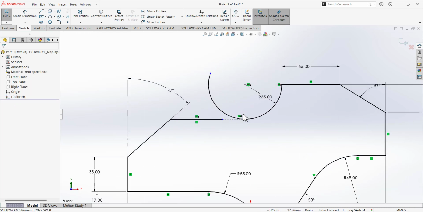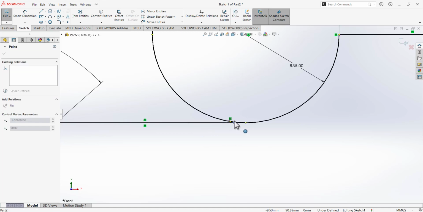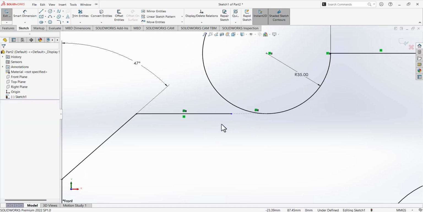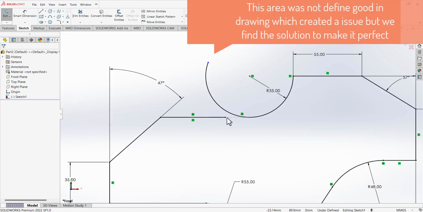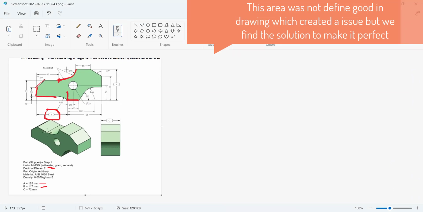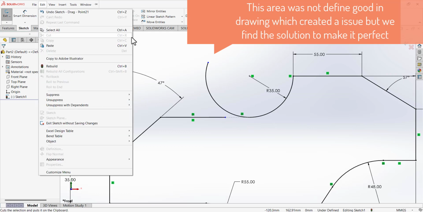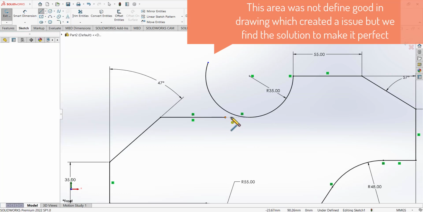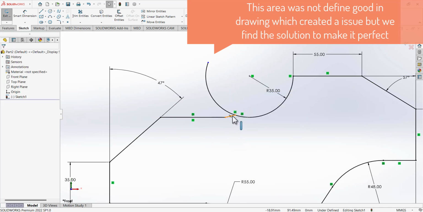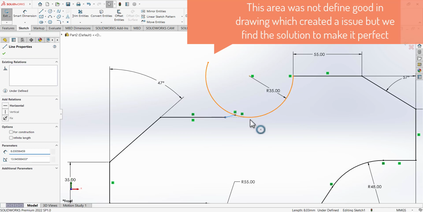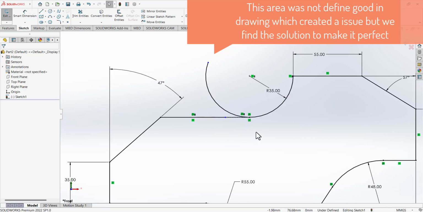Okay, so from this point to this point, I think we also have this point, line, draw a line from this point to this point, select this, and then control and select this arc and have a tangent relation between them.